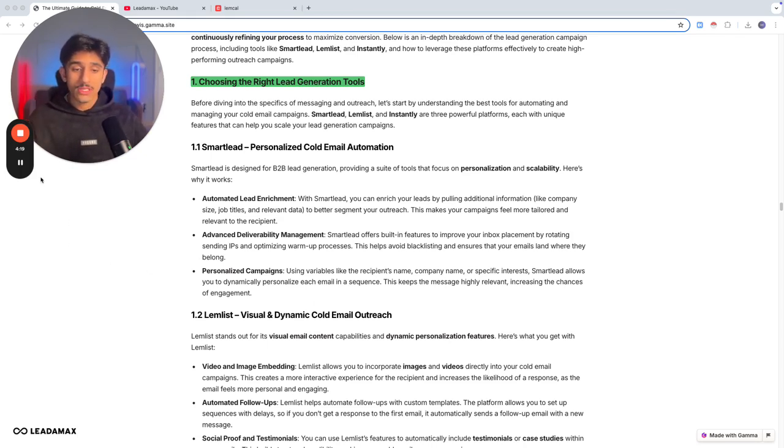Then there are personalized campaigns. Using variables like the recipient's name, company name, or specific interests, Smartlead allows you to dynamically personalize each email in a sequence. This helps make the message highly relevant, which increases the chances of engagement.